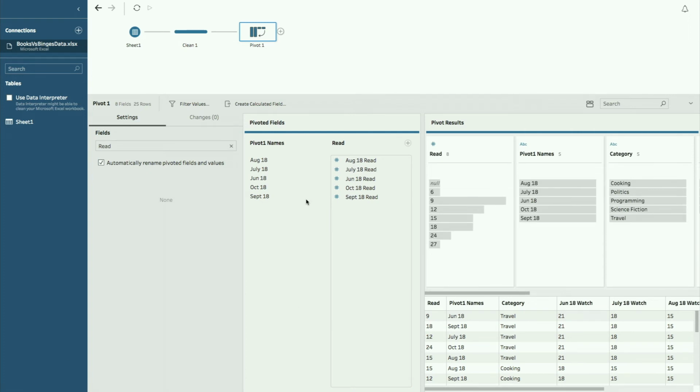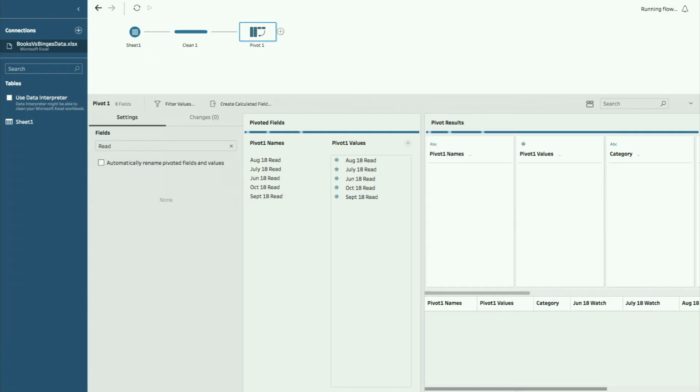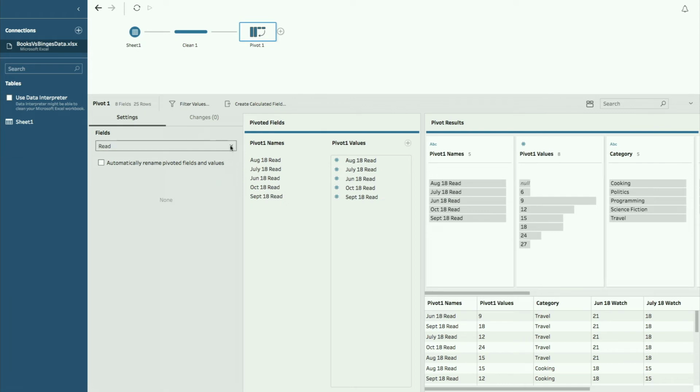One cool thing about Tableau Prep pivots is that if we recognize a common string in your column headers, we'll rename the pivot value field to the common string we detect. That's pretty useful in this case, and it actually got it right, but sometimes it might not. If it's not the result that you're looking for, you can just disable it here. Cool. So I got all the read fields, and now I want to get all those Netflix hours.